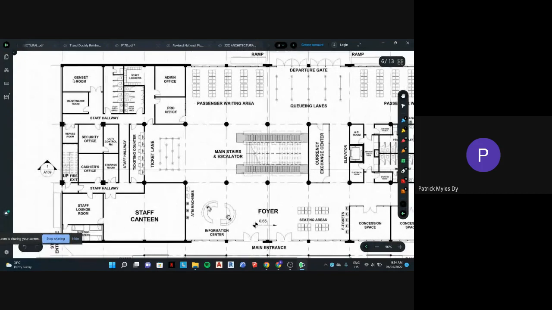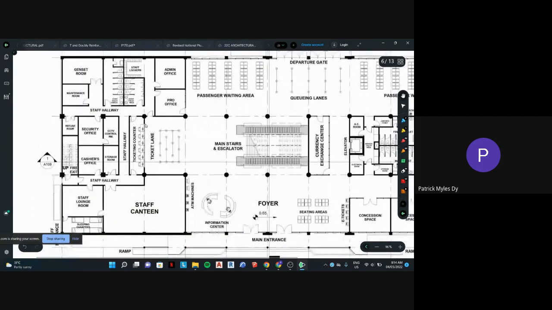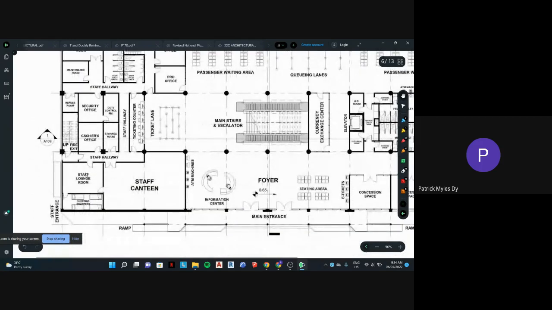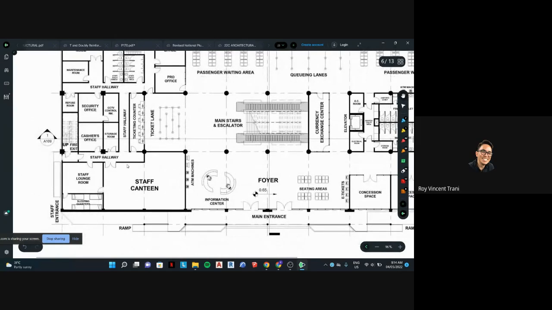I also zoned all the staff spaces in one area here. I have all the offices and the CCTV control rooms and some maintenance spaces and their toilets, and I'll have a canteen and a lounge room for staff. Oh yeah, could you show your toilet real quick?